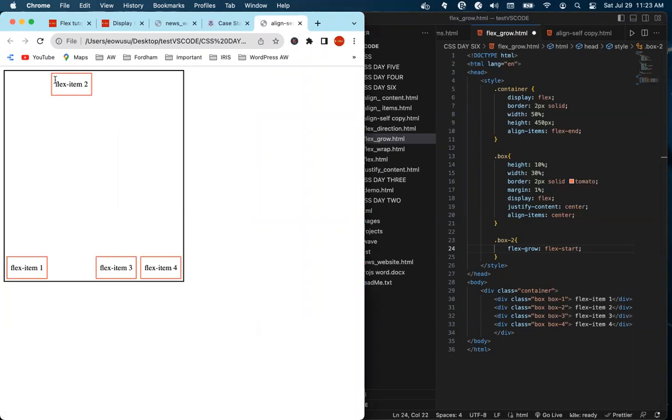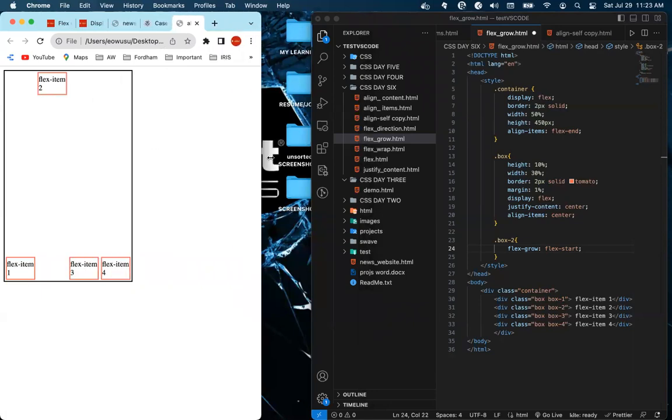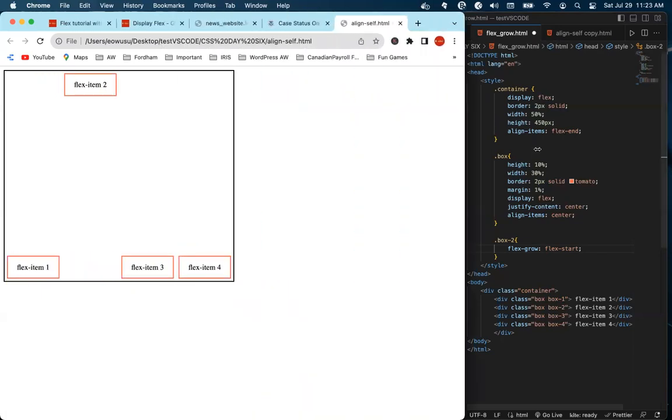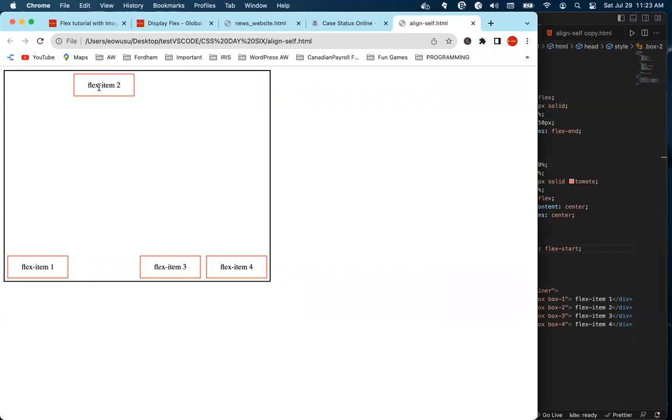You can say that I want this one to increase twice as much as the other items. So that if these items increase 1 inch, this is going to increase 2 inches. So the grow is what allows you to control that. See, they are all increasing at the same rate here. So the flex grow property by default is 1 for all these items.